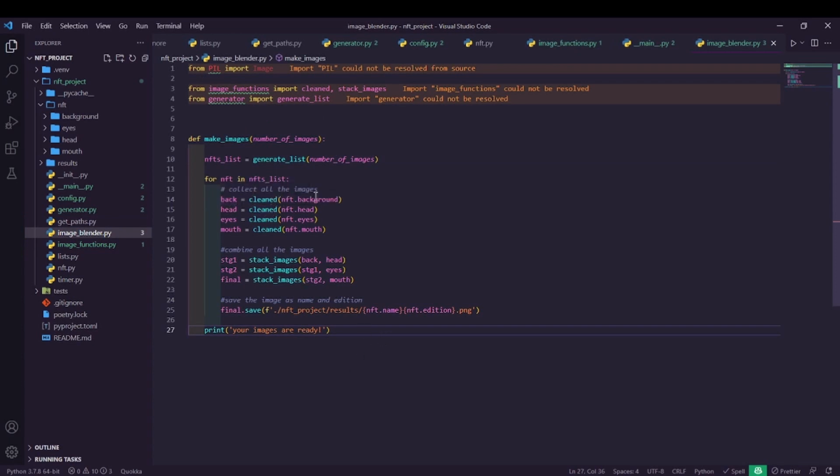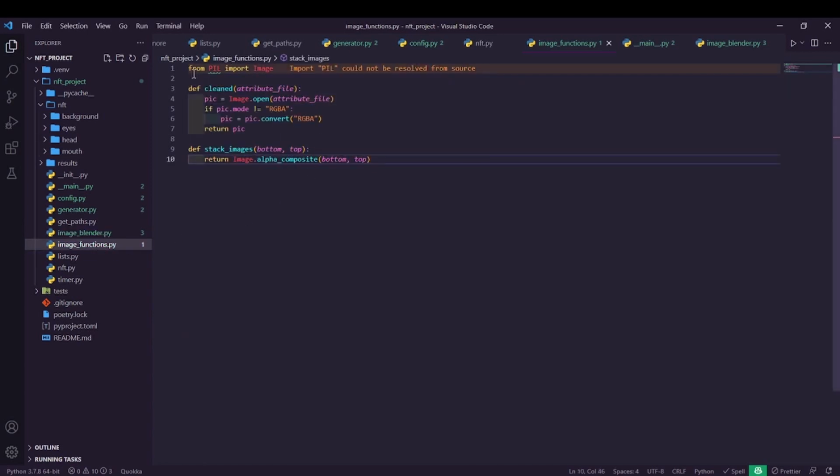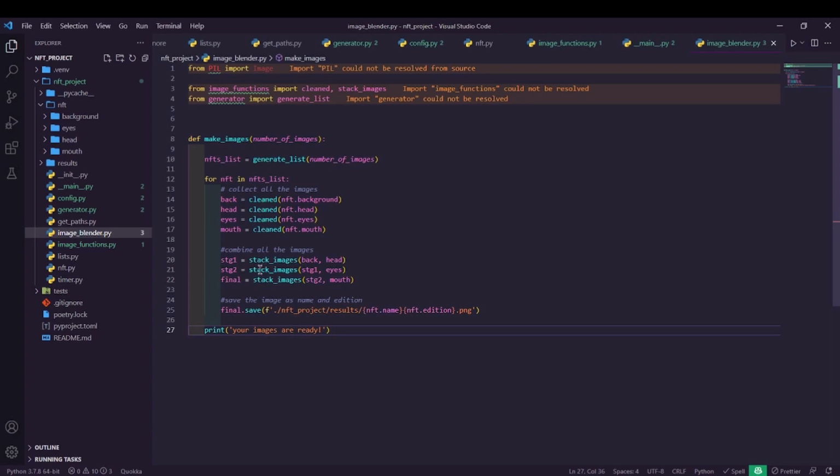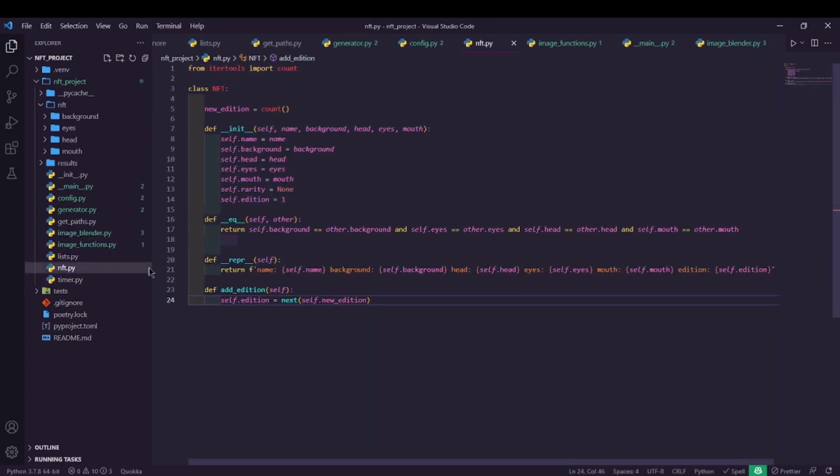This will automatically check if the file it's being given is RGBA. If it's not, it'll convert it. And it does that in our image functions folder. Since we had imported pillow over here, I went ahead and just added a stack image function, which does the alpha composite bit, and we converted that over here. We still have our save file path, but we got rid of the addition that was in this function and added it to our NFT here.